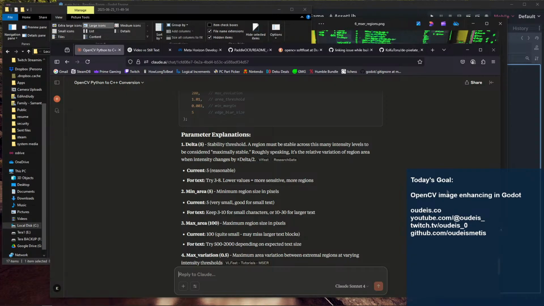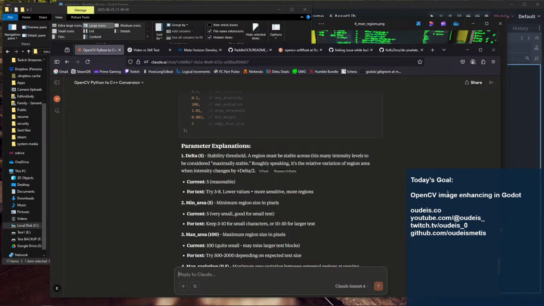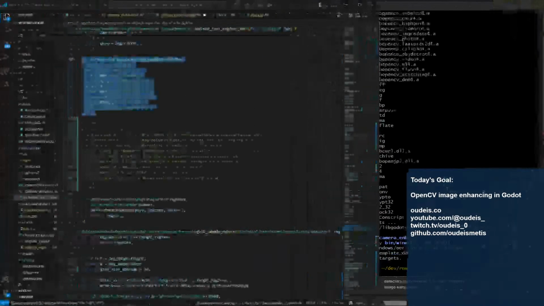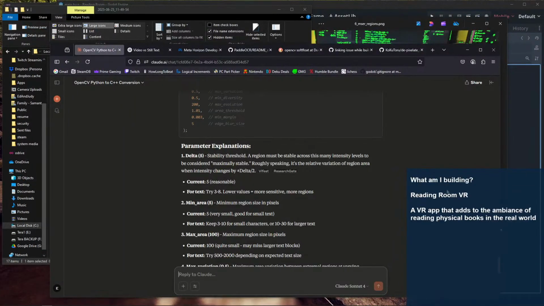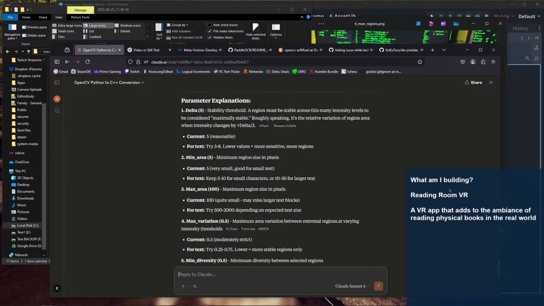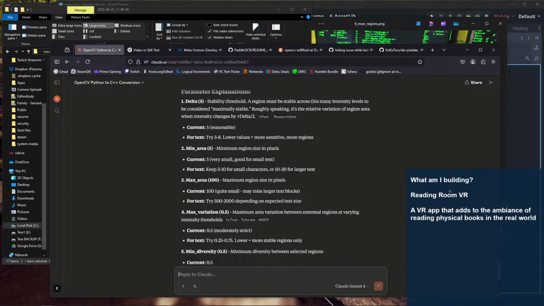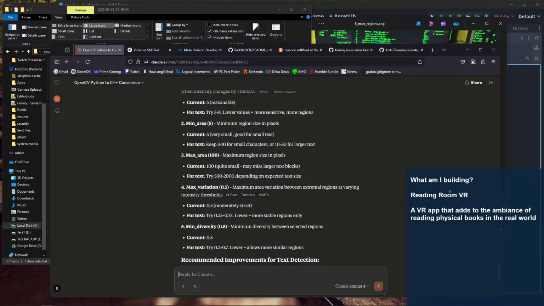Min area 5. Minimum region size in pixels. Very small, good for small text. Yeah, I don't know how much better I would do at that. Quite small, may miss larger text blocks. Yeah, I think I had it at 200 before.